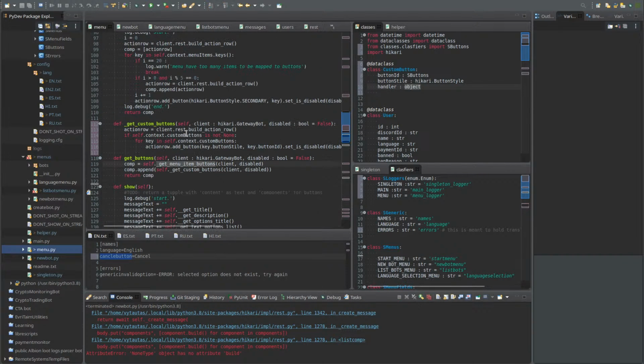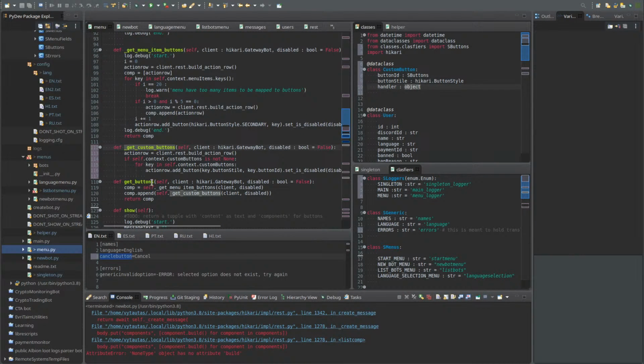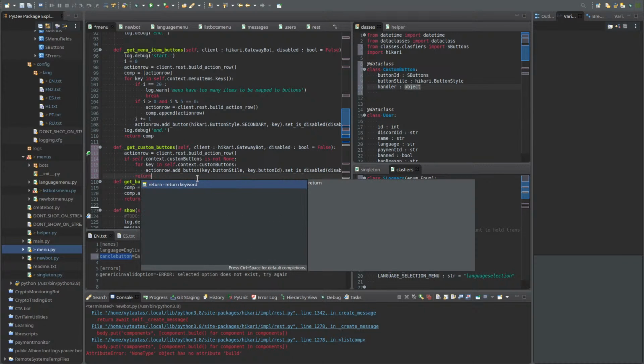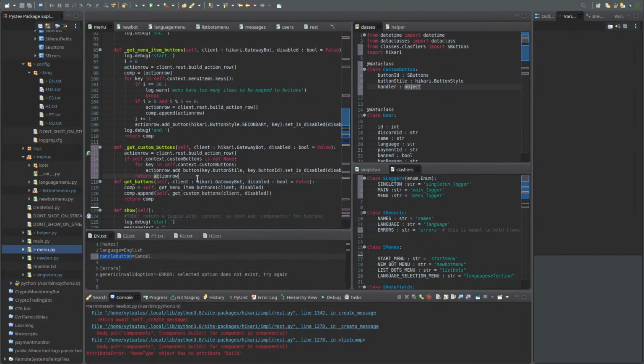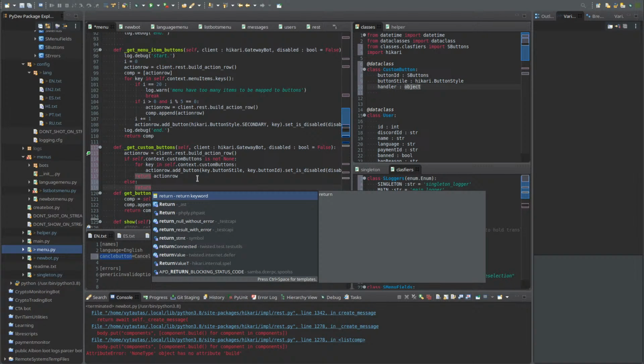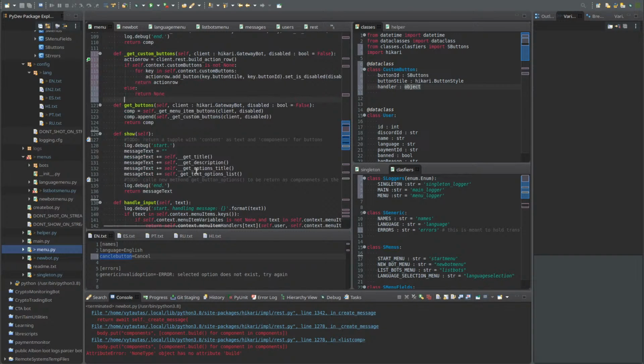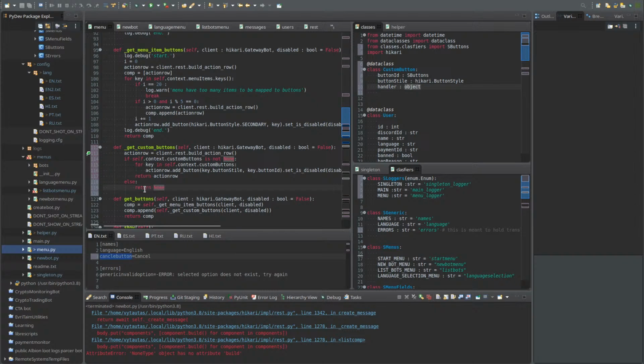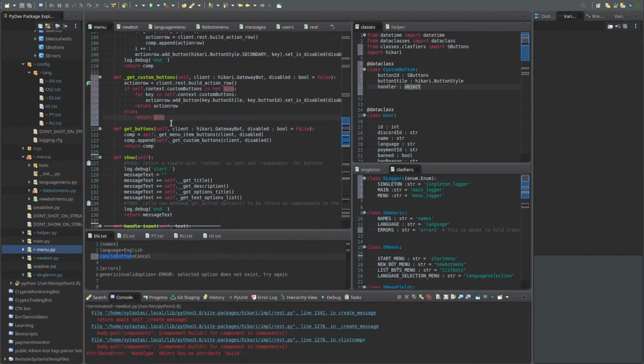Not really sure what's going on here, so I guess I'll just debug get custom button. For each key, I add a button to the action row. Oh, it doesn't return anything. If it contains buttons, for each button, it does all of this and returns the action row. Or else it returns none. Guess none won't work, yeah, it will crash as well.